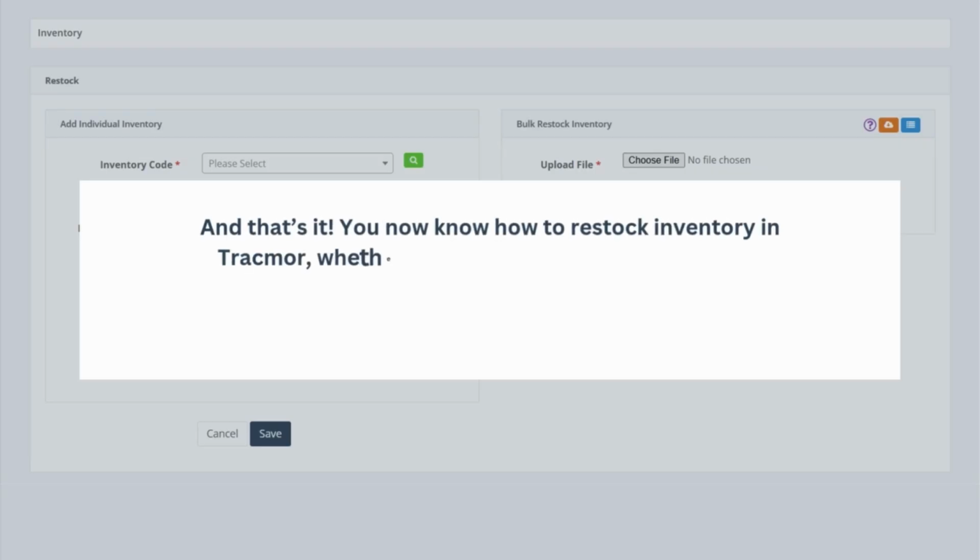You now know how to restock inventory in Tracmor, whether it's for individual items or in bulk.